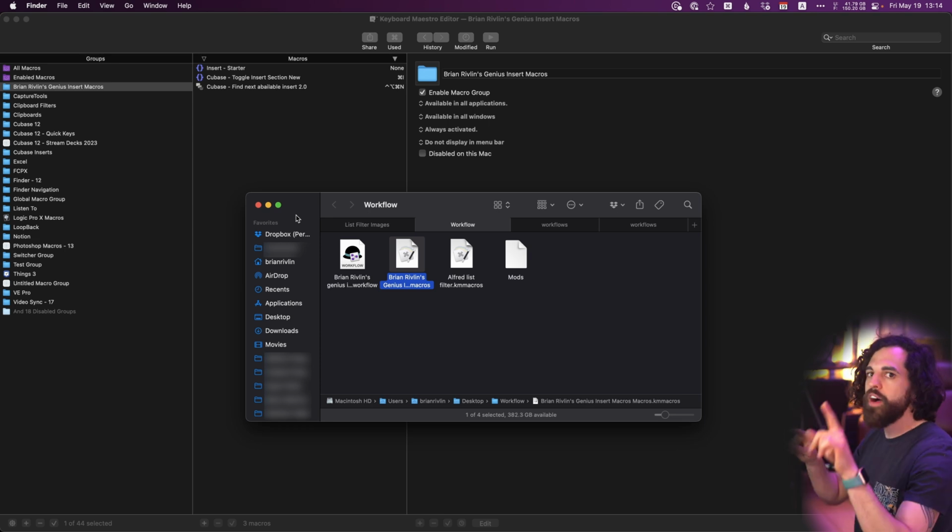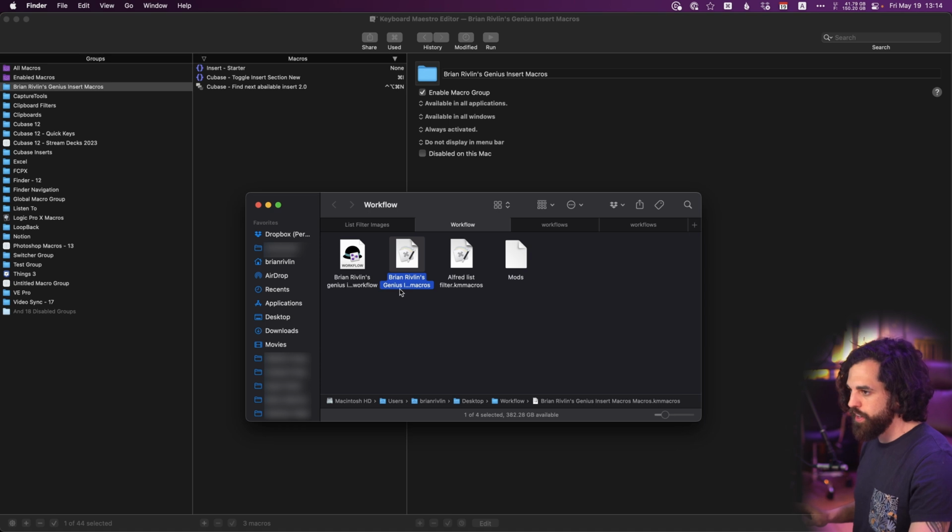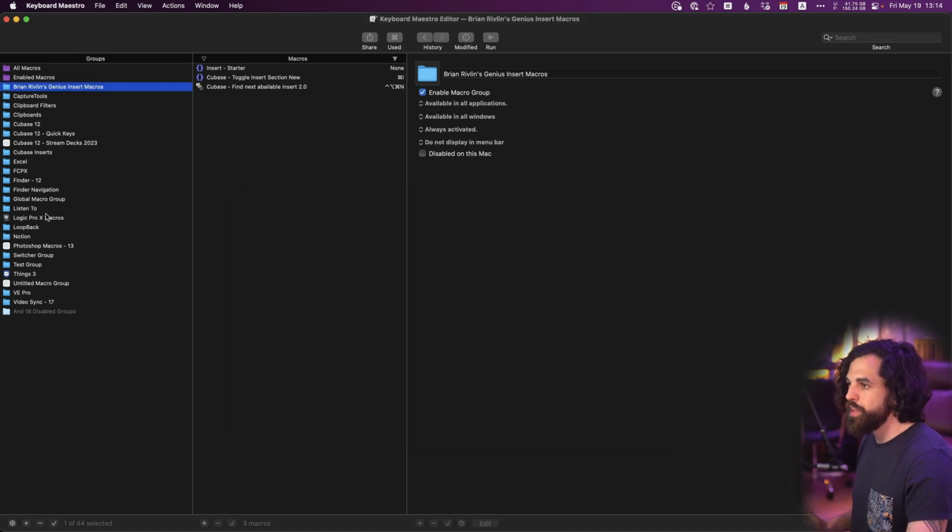But for now, in the file that you downloaded, you will have another file. It's called Brian Rivlin's Genius Insert Macros, which I think is a fantastic name for a macro group. So you're going to double click on this, and then it will load up in Keyboard Maestro. Usually macro groups and macros come disabled in Keyboard Maestro, so you'll have to right click and enable them. Once you have it enabled, have the macro group selected, and then let's go ahead and select available in all applications and change it to available in these applications.